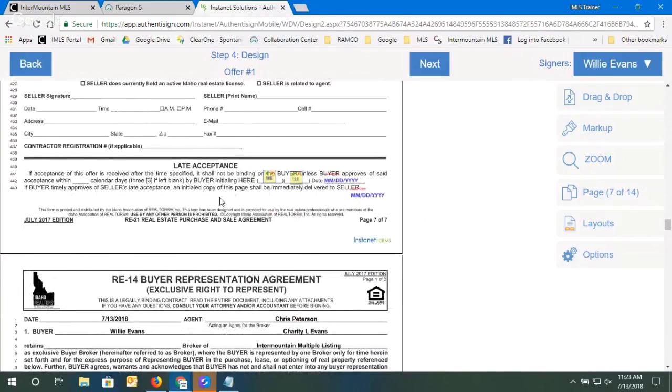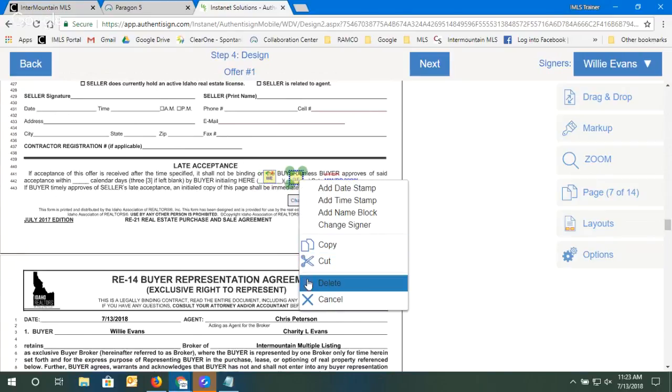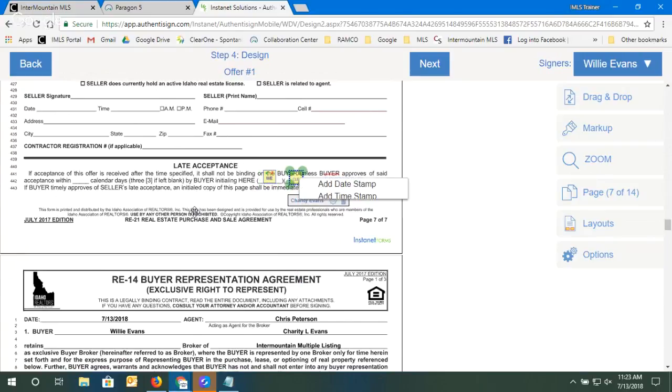Late acceptance at the bottom of the RE21. That is on there by default via the layout. If you don't want to use it, you can select the initial or right-click on the initial and choose delete, and that will get rid of it if you don't want it. It only gets rid of it in this signing. Every time you use it, the layout has it, so it'll always be there. But you can get rid of it if you don't want it. The only reason I mention that is we had an office call that said agents don't pay attention, and they have that on there all the time, and they may not realize what it is. So if you don't want it, take it off.